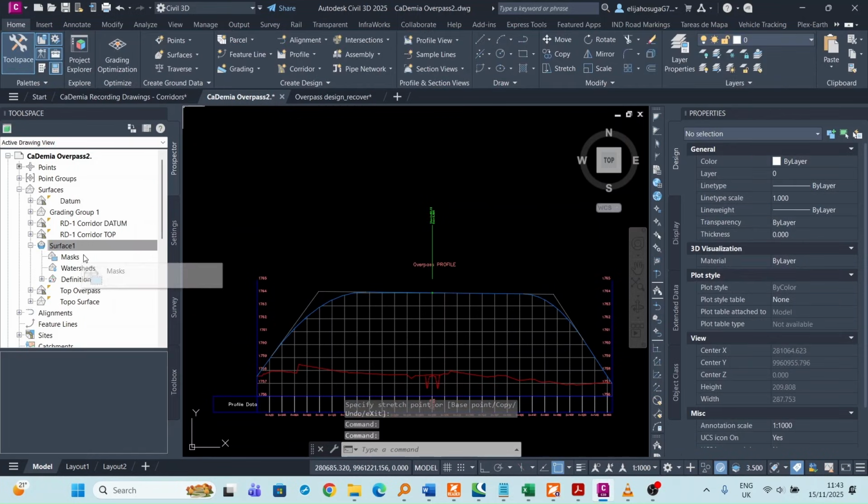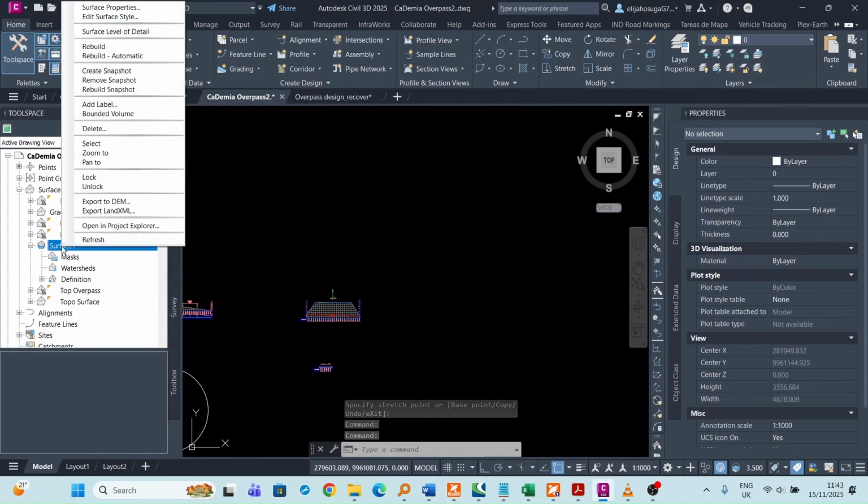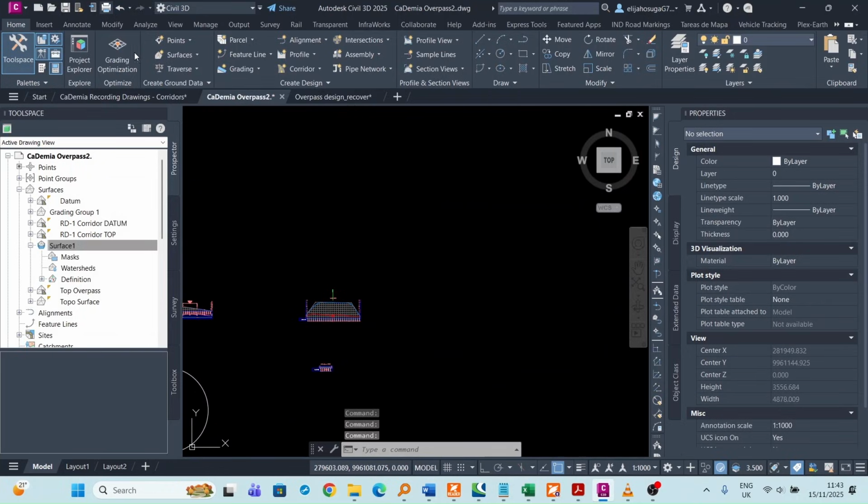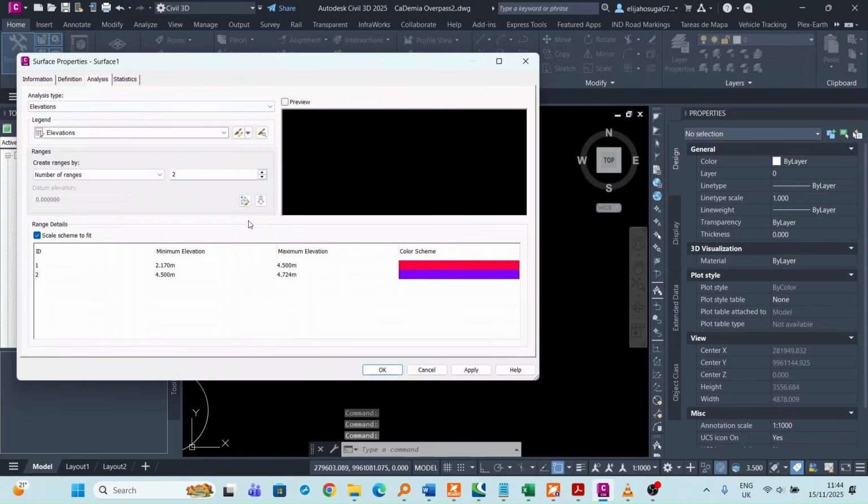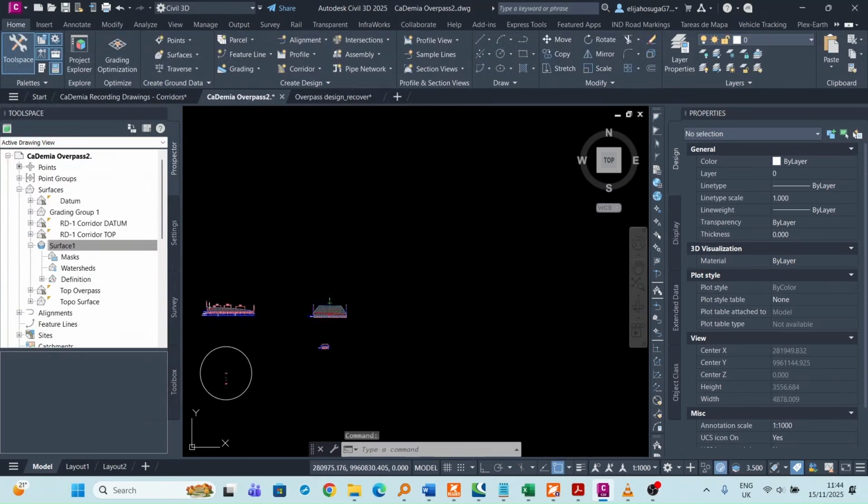So let's now go to the properties of this surface again. Let's go to the analysis tools. Here we just initialize again. So anything beyond 0.5, we have it now. I think everything is now okay.